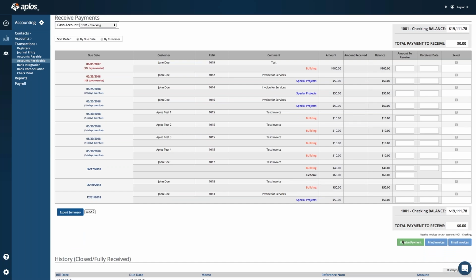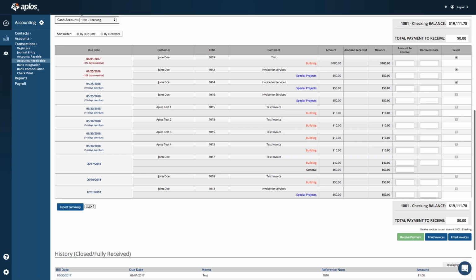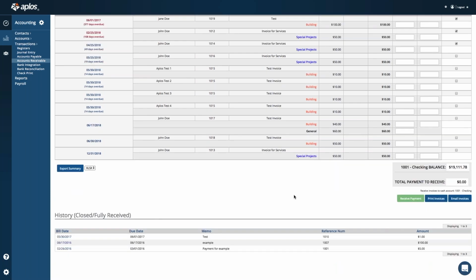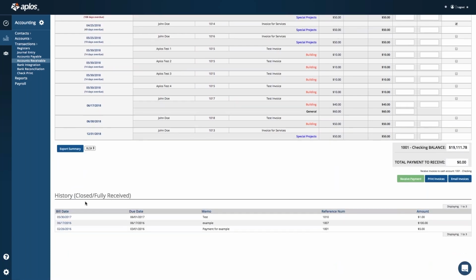For your invoices that you create, you can also print them out or email them, so you can give those to the appropriate people. So once you've created your invoice, you can click on the boxes in the select column for whichever ones you want to send out, and then you can click the appropriate option, so the print option or the email option. And then once those invoices have been all paid off, then they're going to land in this History/Close section at the bottom.